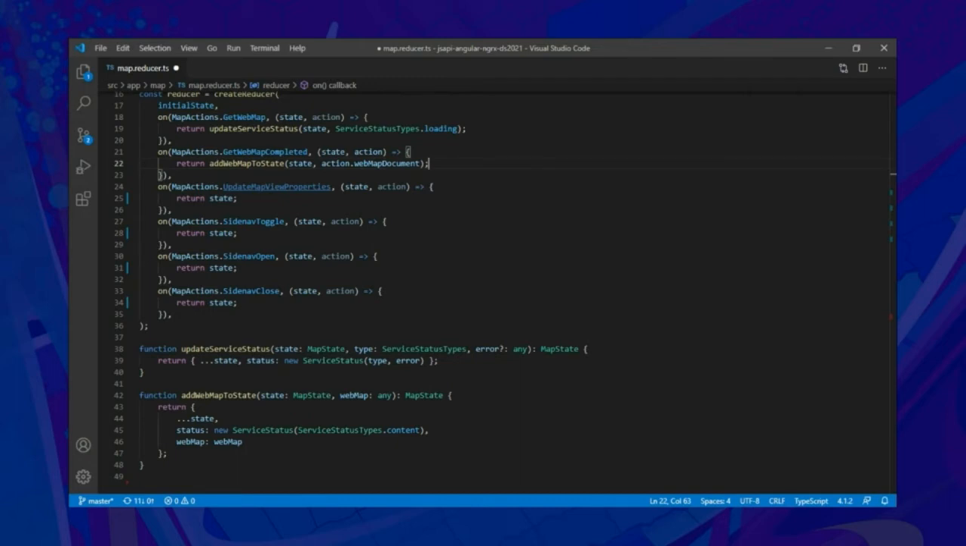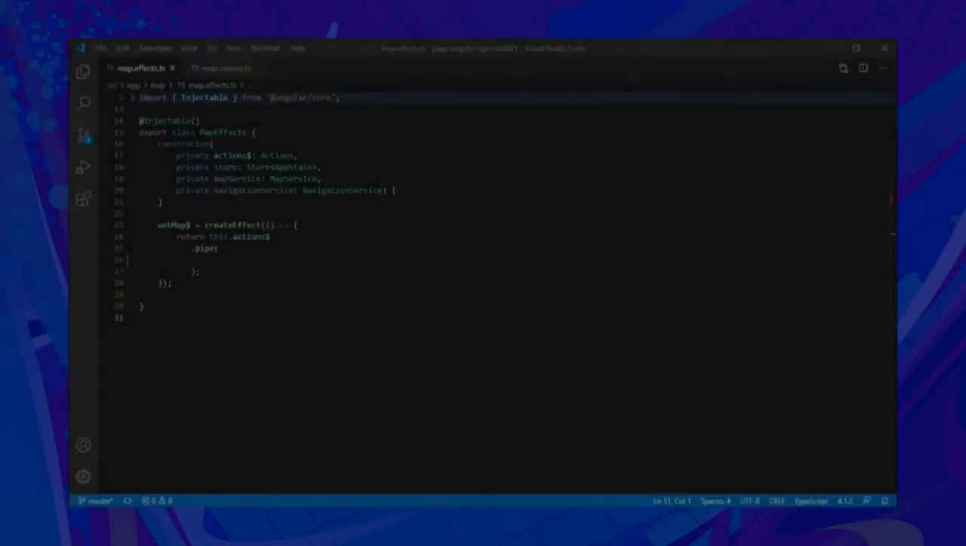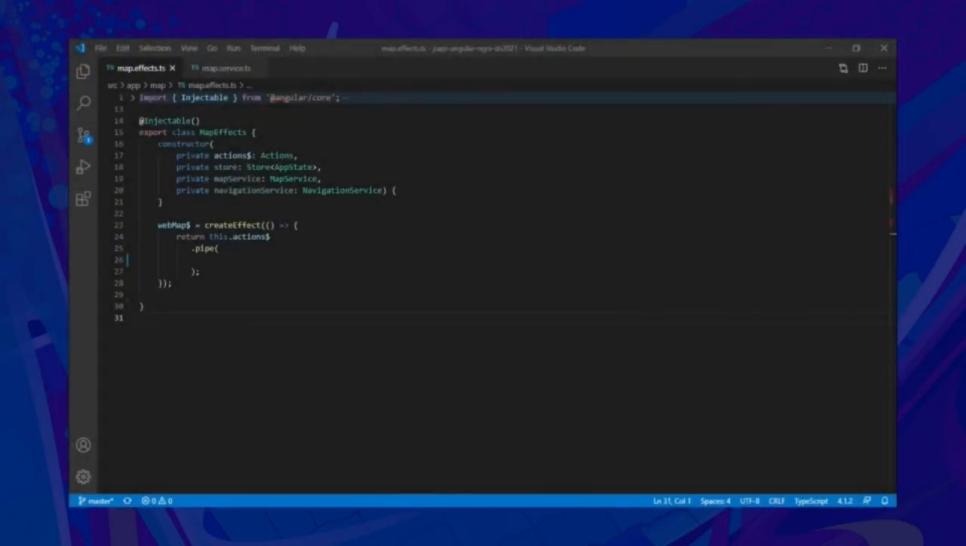Let's move on to the effect. The effects are, in my opinion, the most complicated part of the NgRx pattern. They rely heavily on various RxJS operators that are used to modify observables. If you are not familiar with the RxJS operators, I suggest you spend some time reviewing the documentation. Here is our map effect TypeScript file where we will define any effects that we need. I have already created the map effects class, added the injectable decorator, and injected any dependencies needed in the constructor.